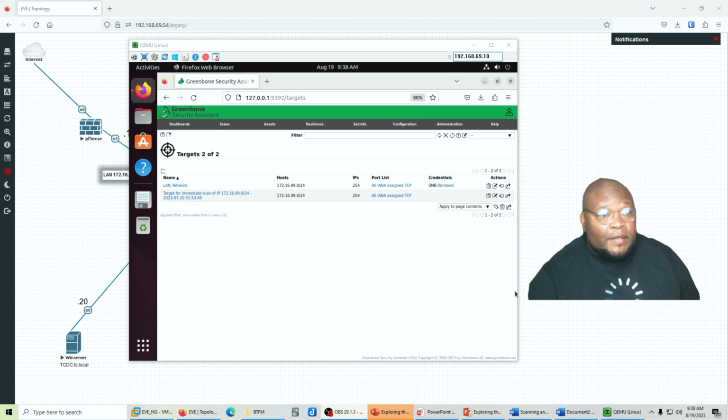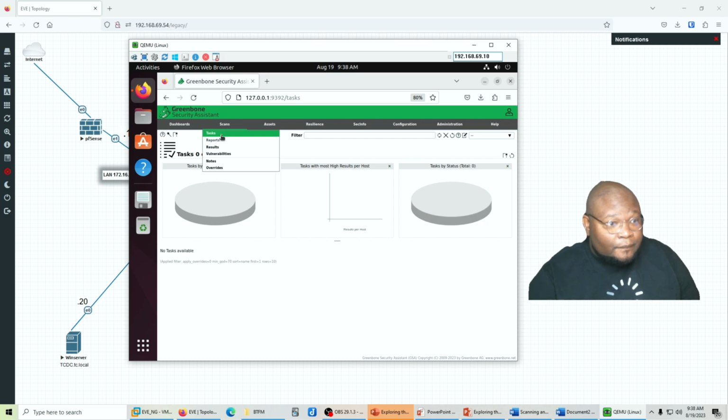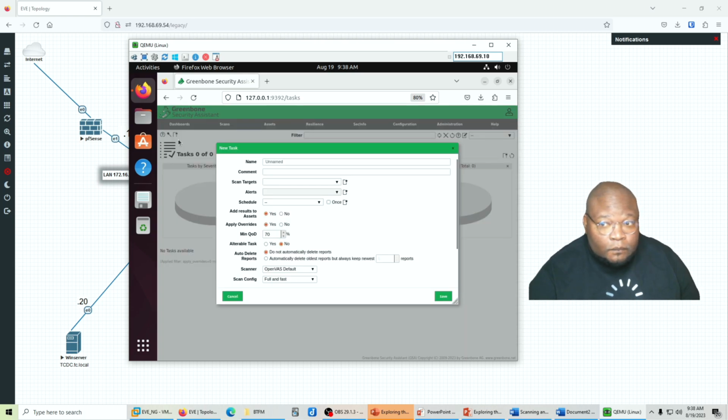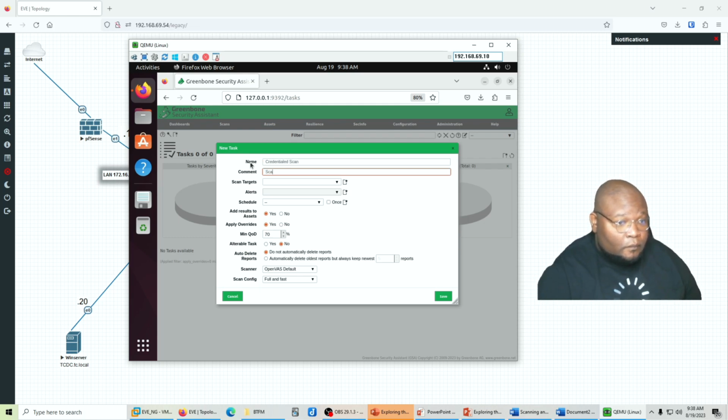Right, so now that we have our credentials and our targets, now let's configure the scan. So we'll come over to scans here at the top, select tasks. And then click the little page button here and select new task. All right, and we're going to call this credentialed scan. Okay, then from the scan targets, we'll choose the drop down, select LAN network.